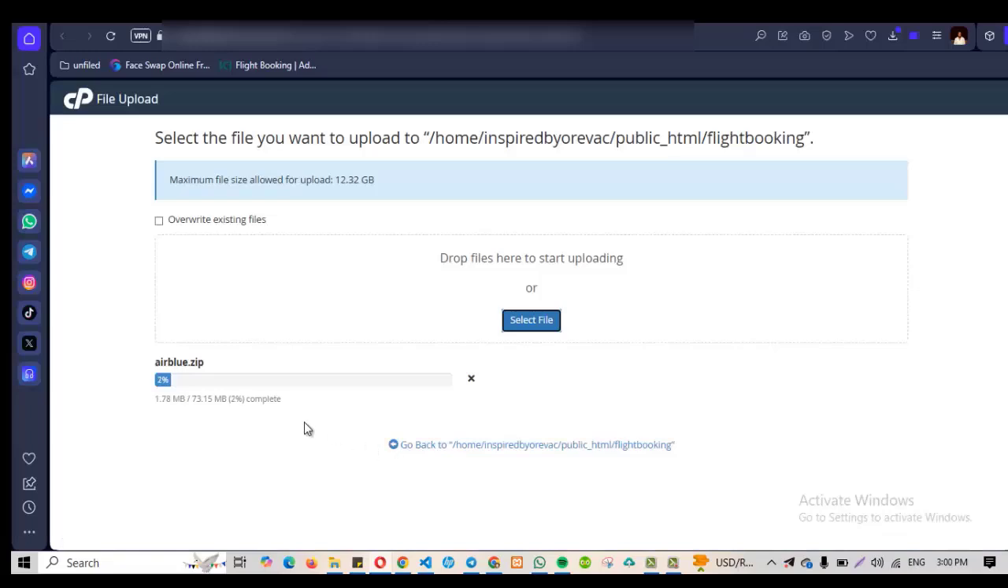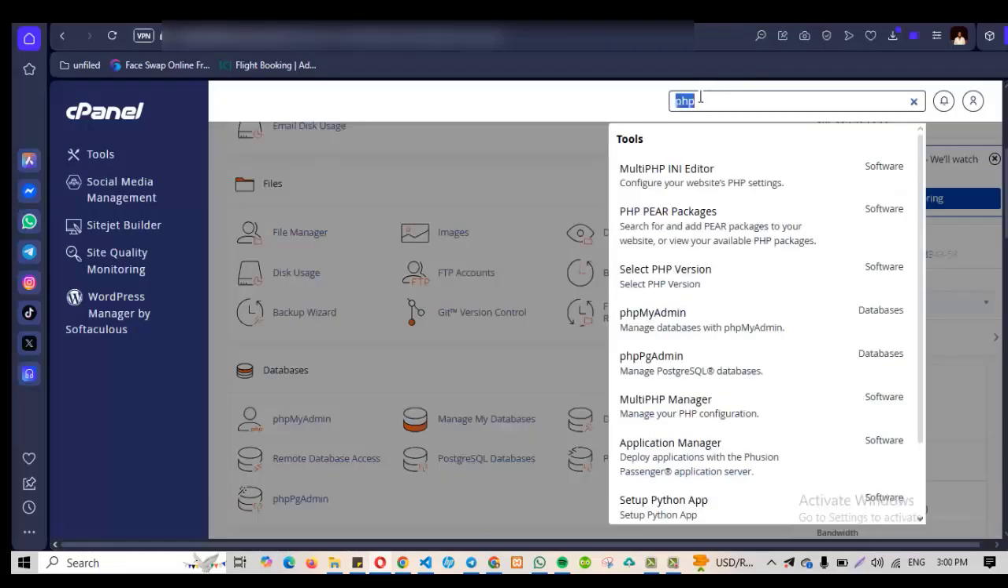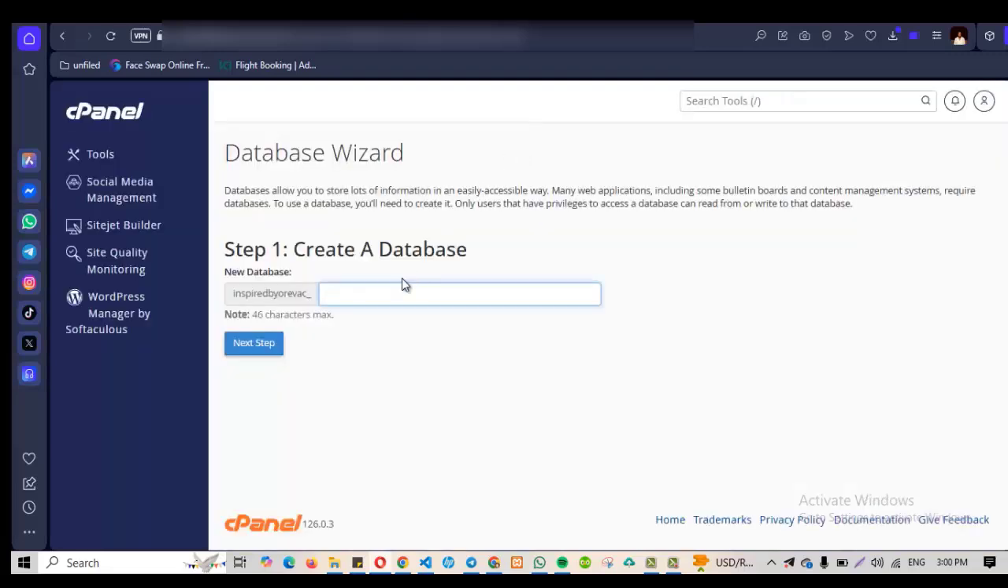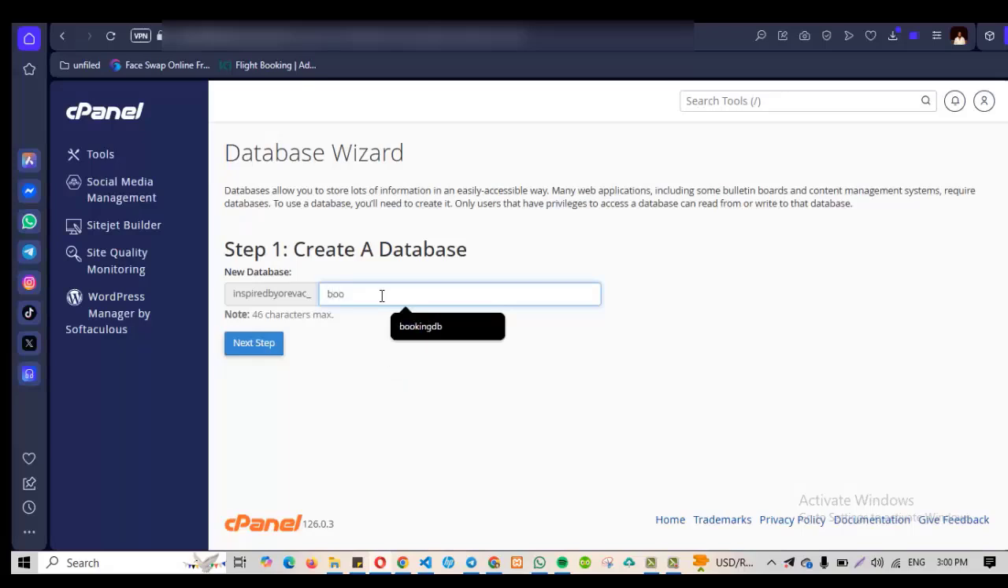So while we wait for it to upload, let's go set up our database. So you go back to this place and you search for database wizard. So yeah, you create a database name. So let's use booking DB. Next step. After creating a database name, you move on to creating a database username.